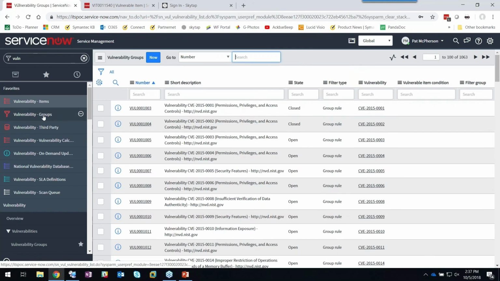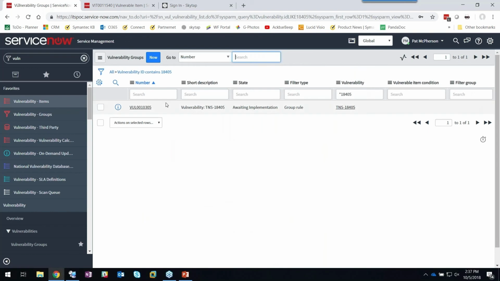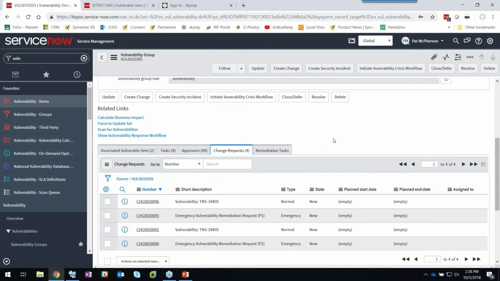Now, let me go back into my vulnerability group real quick. I think I want to talk about one more item. Here we go. Earlier, I should have shown this. I use this one a lot for my demo purposes. From the vulnerability, you can see if there are change requests already scheduled. Sometimes I get asked, is there a way to see it back and forth? Yep, absolutely. And you also have up here, initiate the vulnerability crisis workflow.